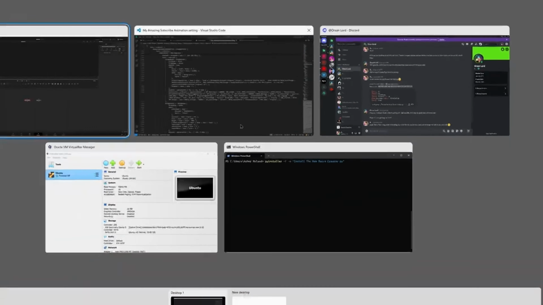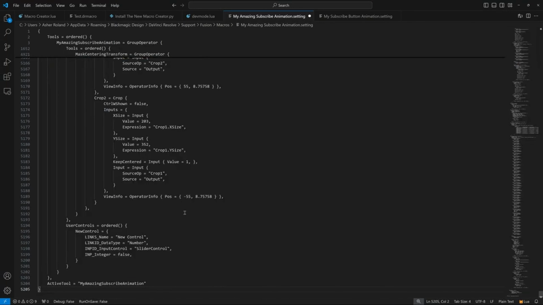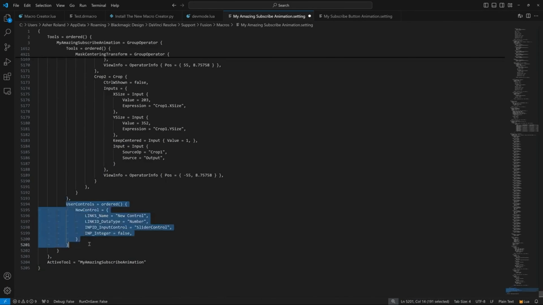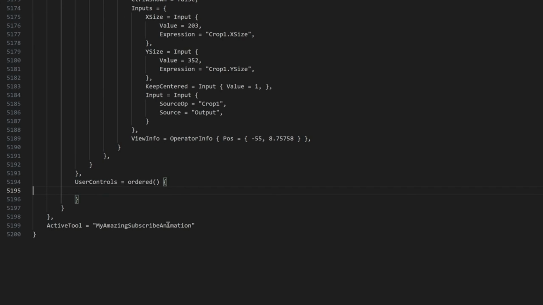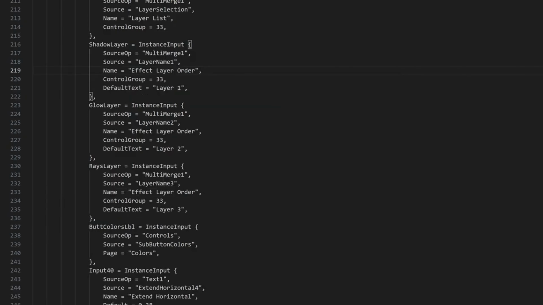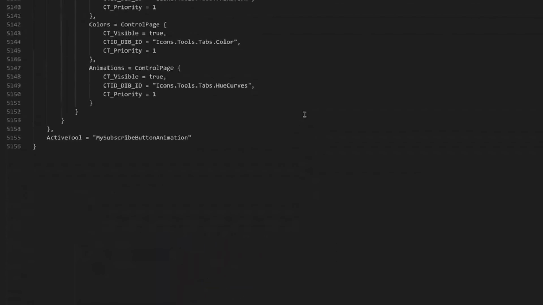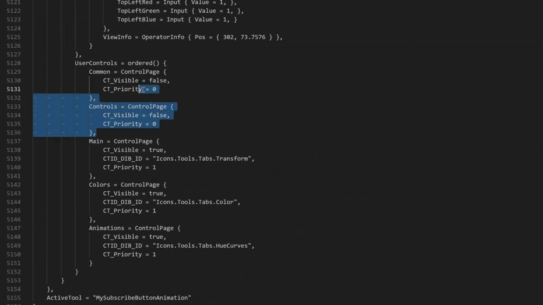We can copy this now, replace this text, and down here at the very bottom, by default, we're going to see our new user controls section. We're going to remove our control we put into there, and we're going to replace it with hiding the two pages. Over here, I'm going to scroll the way down and just grab my example, and we can see our two pages, which is common and controls. The settings page inside of the code is called common, so that's just what you have to call it. We're going to set their visibility to false, and we're going to set their priority to 0, which means it's not going to be seen whatsoever.